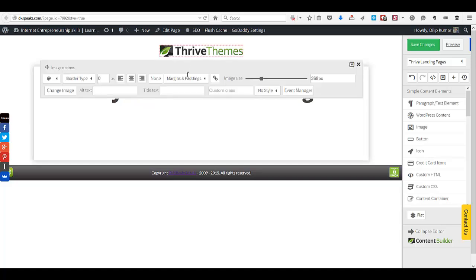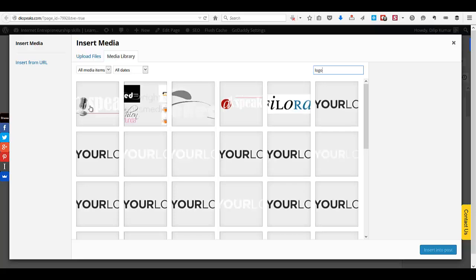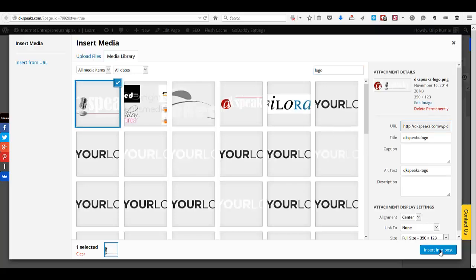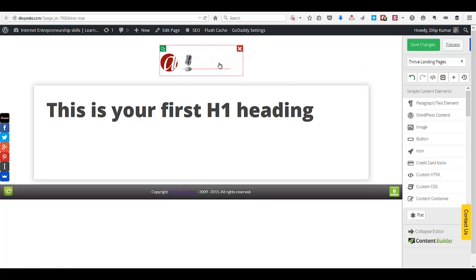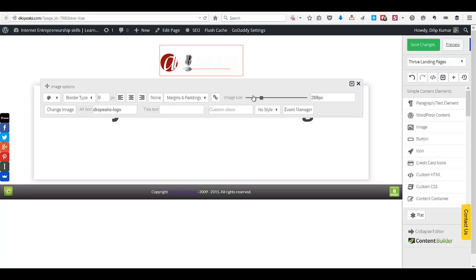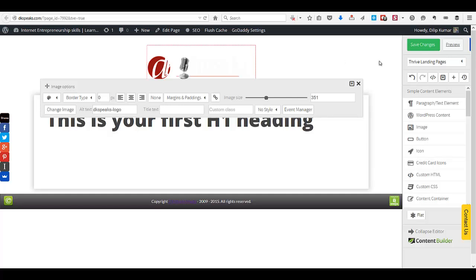You can just click on it, click on change image. You go and search for your logo, or if you don't have one already uploaded, you can go about uploading it and insert into post, and you can see here the logo is already there. Now you can resize this logo here. You can increase the size, decrease the size. It's very simple, or drag and drop.